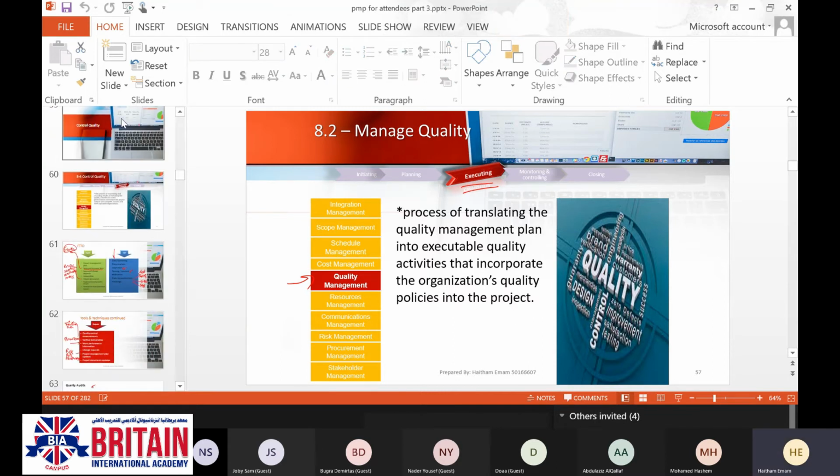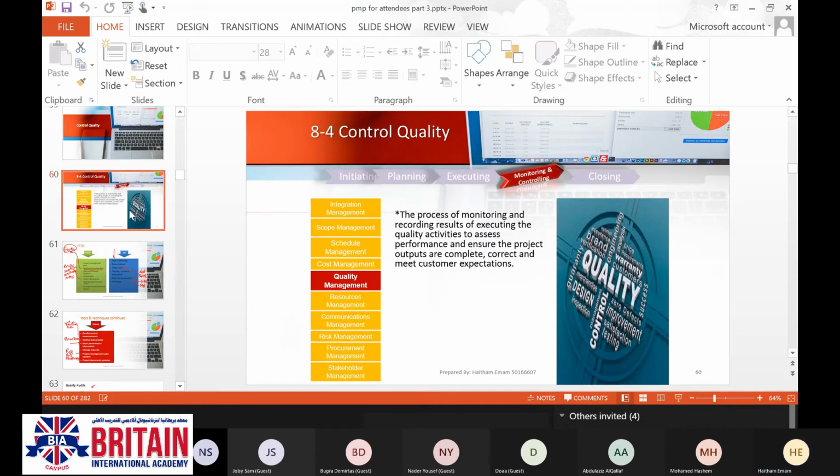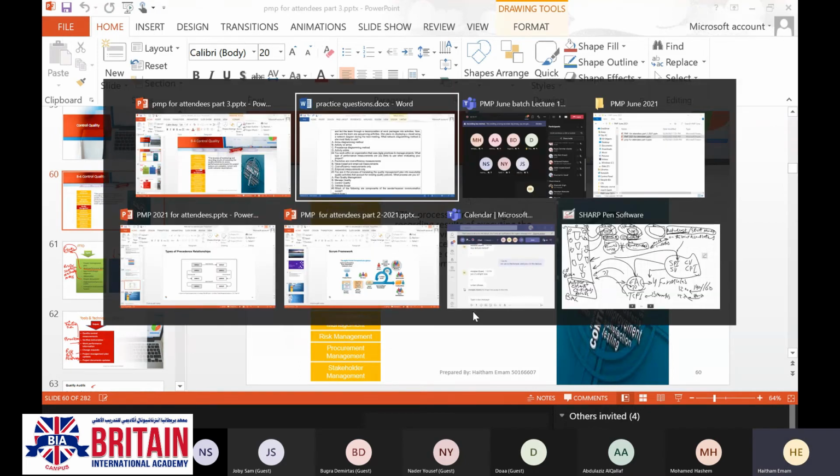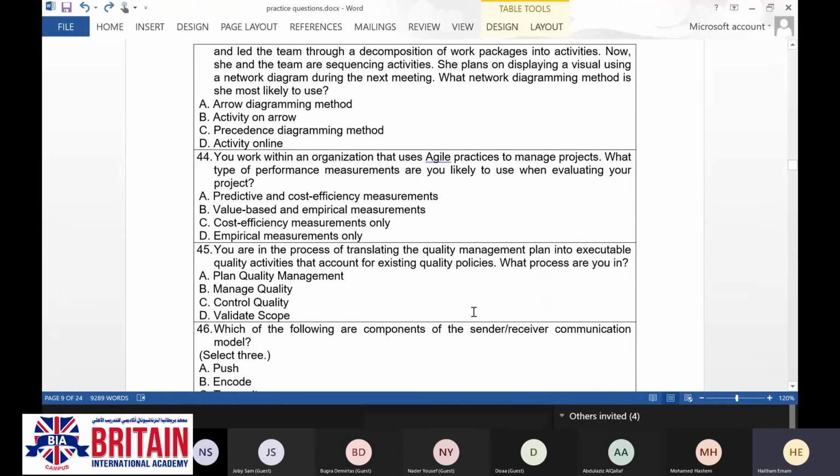Let me show you control quality. The process of monitoring and recording results of executing quality activities to assess performance and ensure the project outputs are complete, correct, and meet the customer expectation. So as you can see right now, we can have certain straightforward questions.